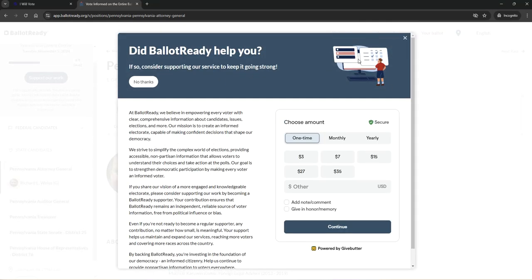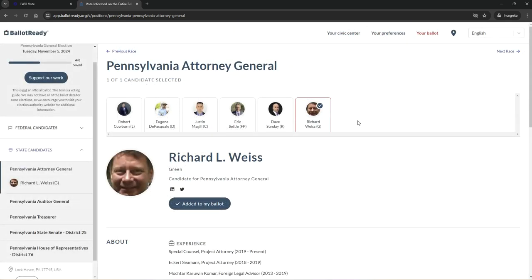And you may get a pop-up asking you to donate. I'm not going to do that right now. I think I will donate to them next time I log in, though. Maybe after the election when I'm done donating to the general election, because I really like what they're doing here. All right, so I've added Richard Weiss, a candidate for Attorney General, to my ballot.